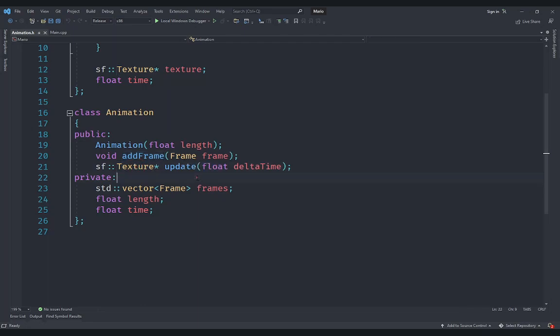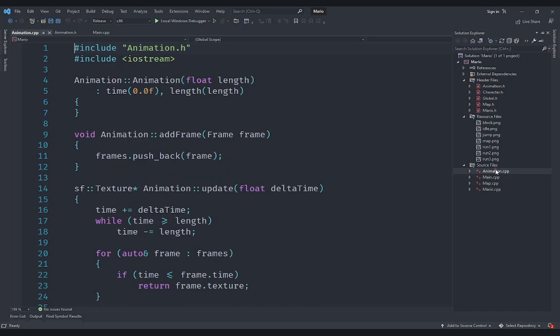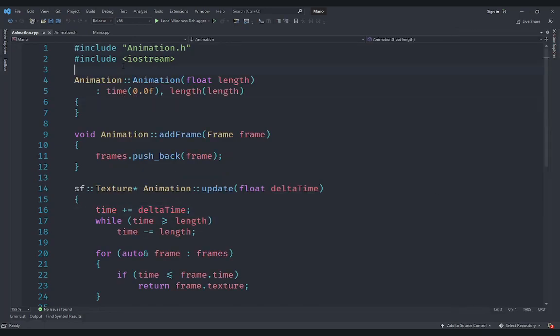And we have an update function, which of course takes delta time like every other update function in this game, but it is not void. Instead it returns a pointer to a texture. This texture is the one that is supposed to be running in the animation. So if I open up the implementation by going under animation.cpp, you can see that for the constructor we just set the length and time. The length is set to whatever length we got passed, and the time is set to 0, because of course the time is supposed to be 0 at the start.